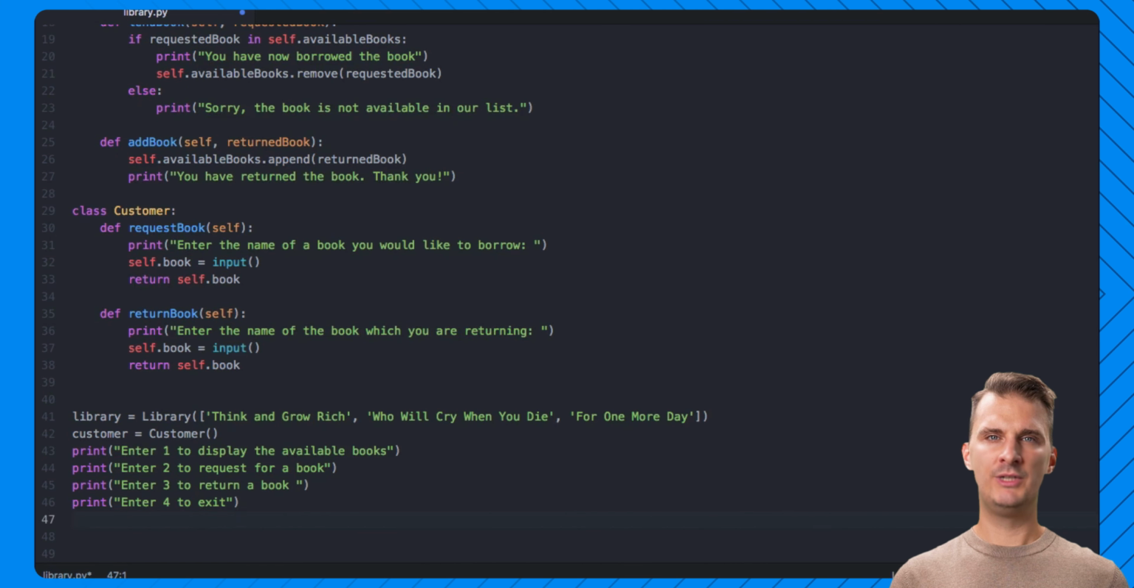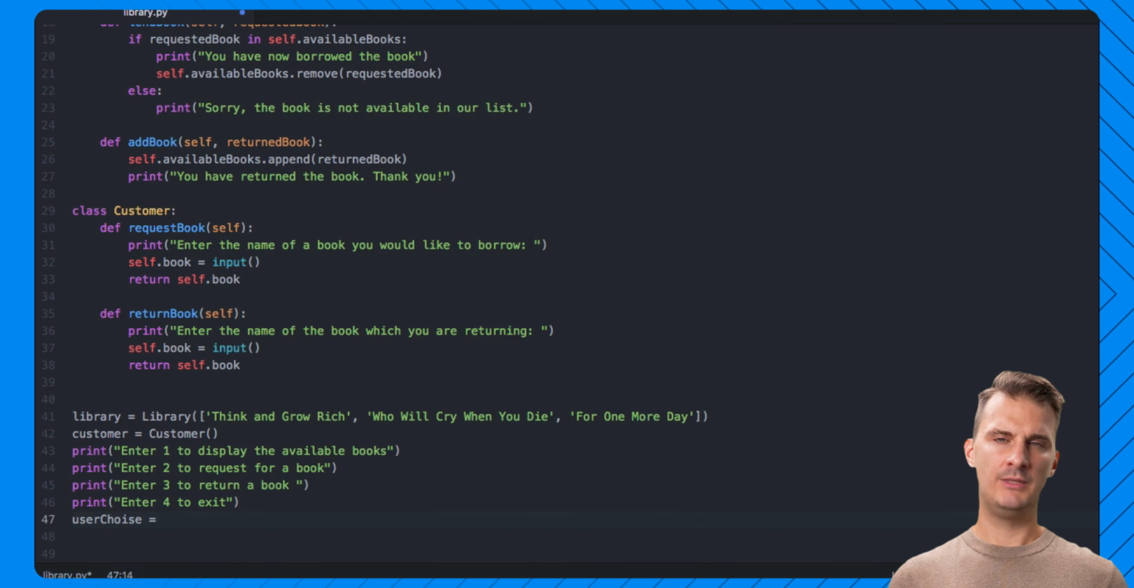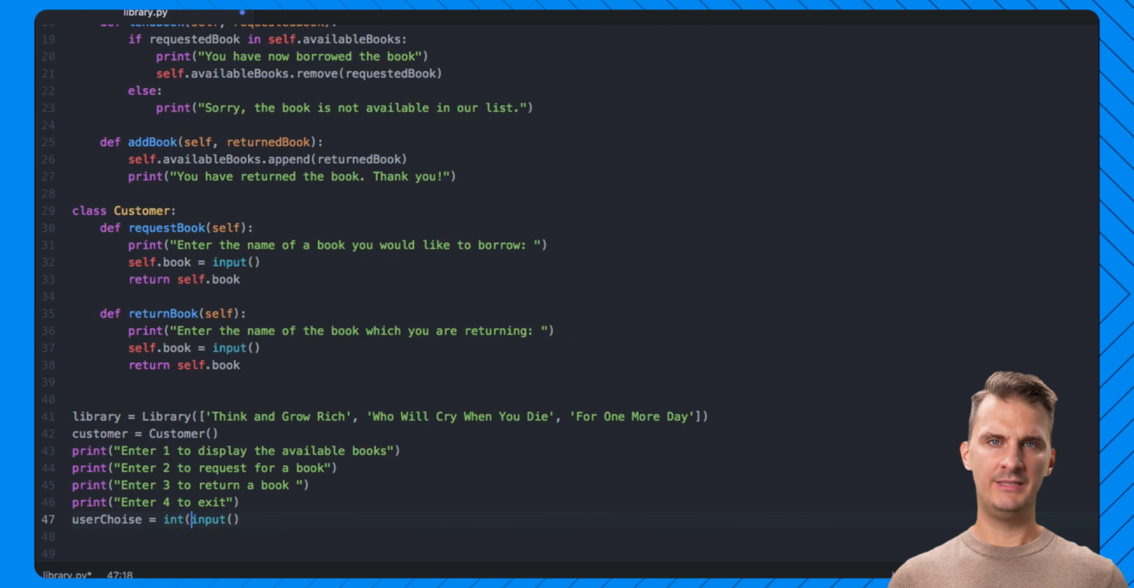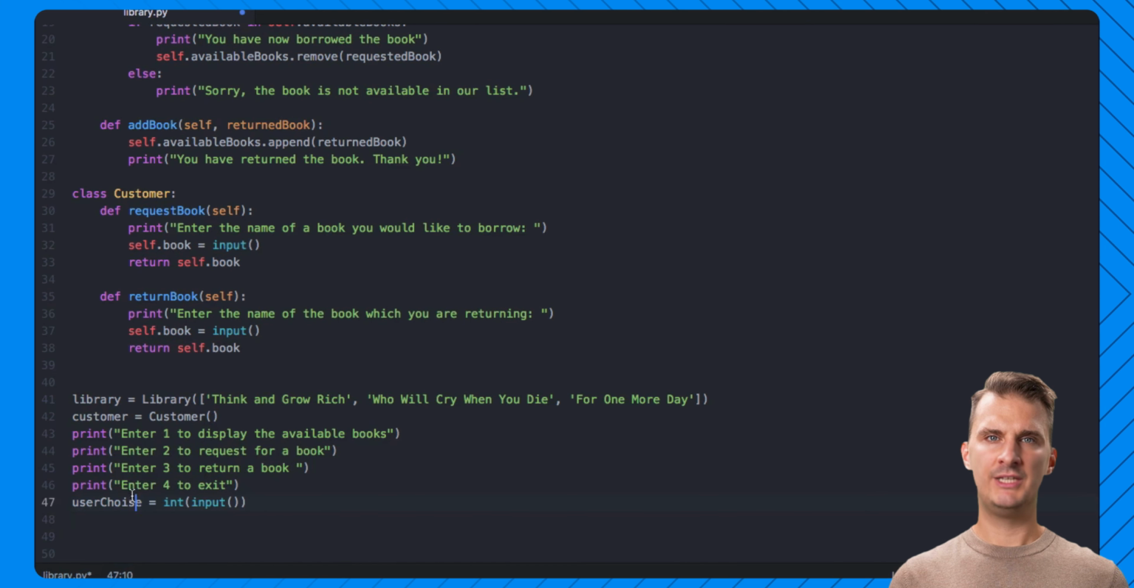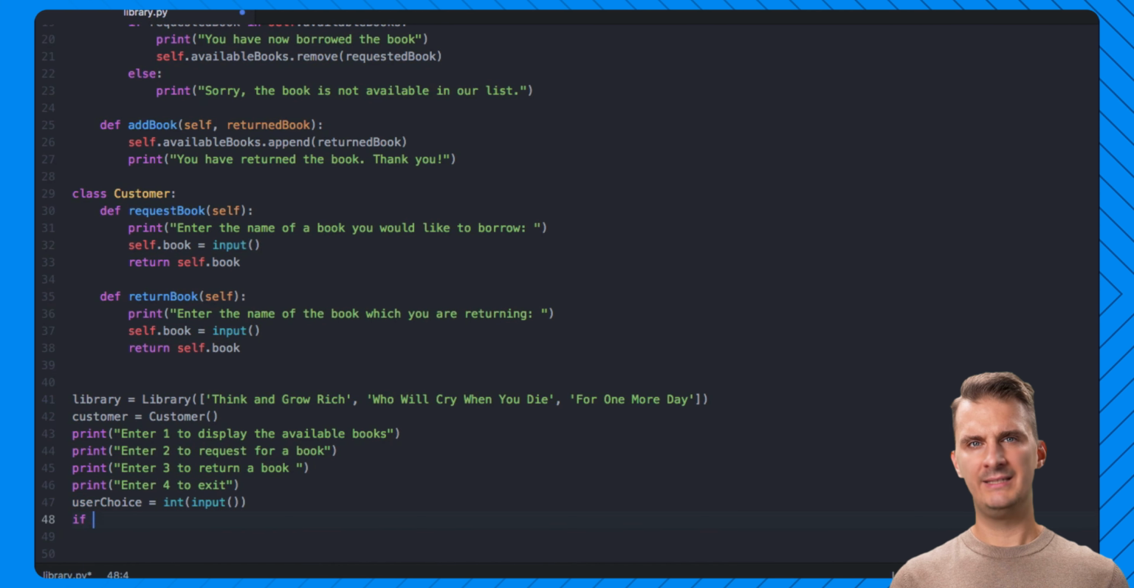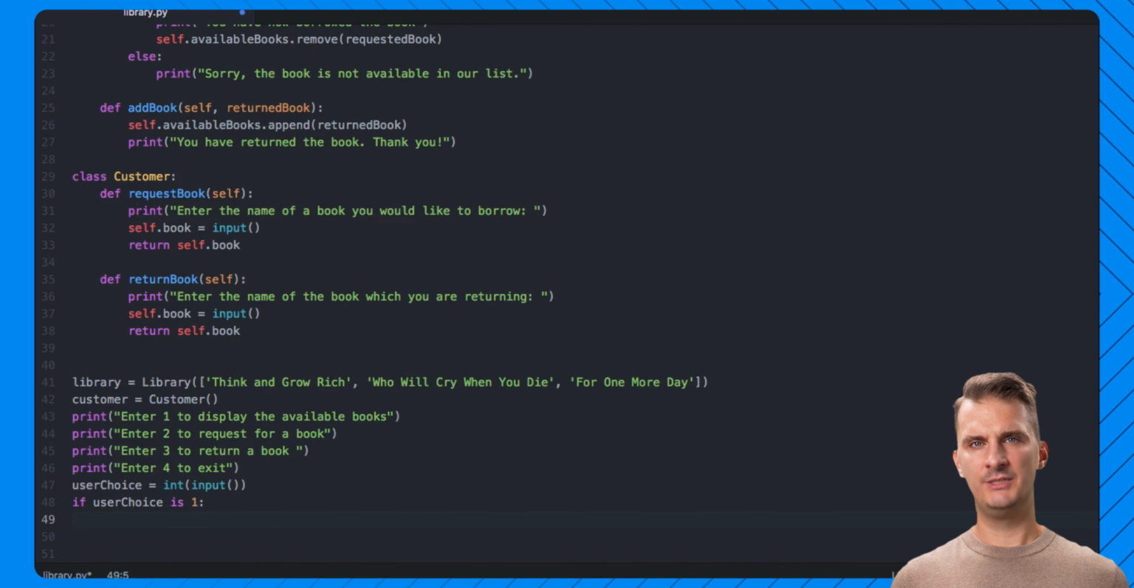So now let's accept the customer's choice. Let's create a variable called user choice, and let's take input from the user, and then let's typecast this input to integer so that it is stored as either 1, 2, 3 or 4, which is an integer value. And then based on the user's choice, we will make our decisions. So that would be if the user choice is 1, you should display the list of available books. And how do you do that? By making use of the library object you call the display available books method.